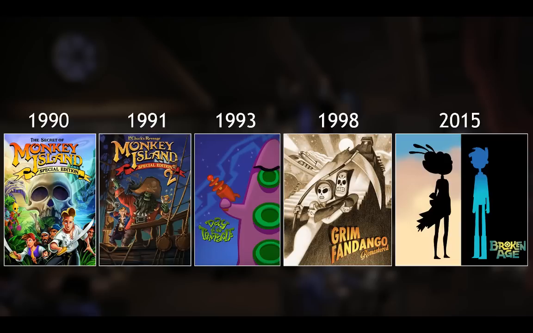Now, of course, I wasn't directly involved in the original versions of Monkey Island, Day of the Tentacle, or Grim Fandango, but instead my contribution to these games was through the remastered or special edition versions that were released in the 2000s, as you can see here.